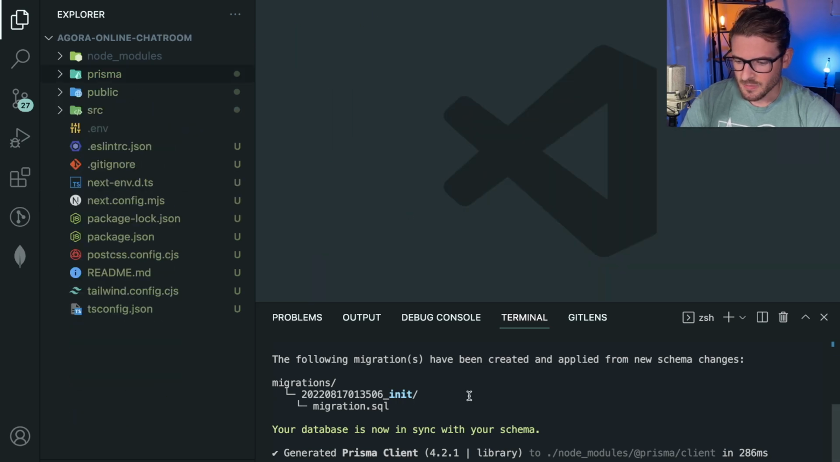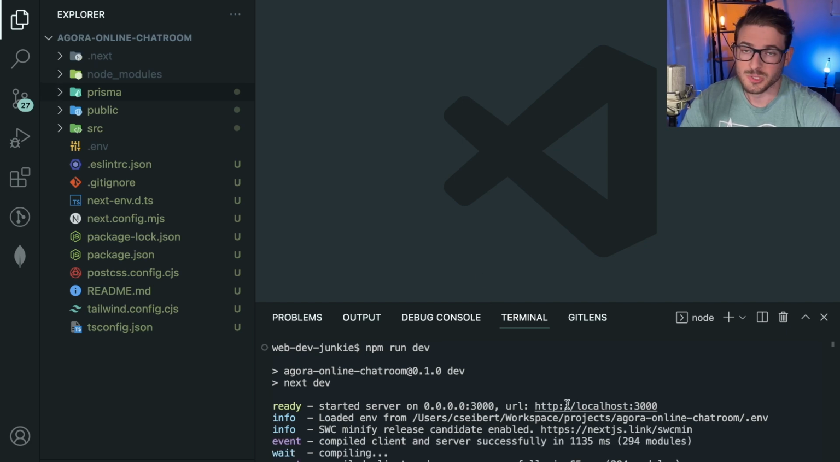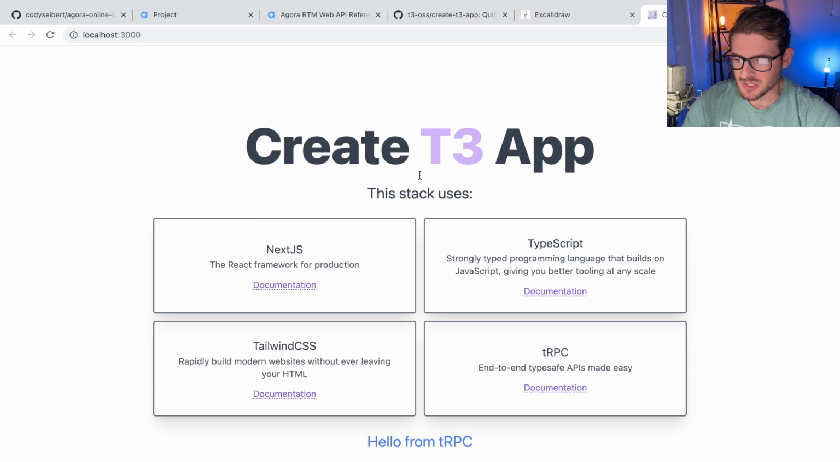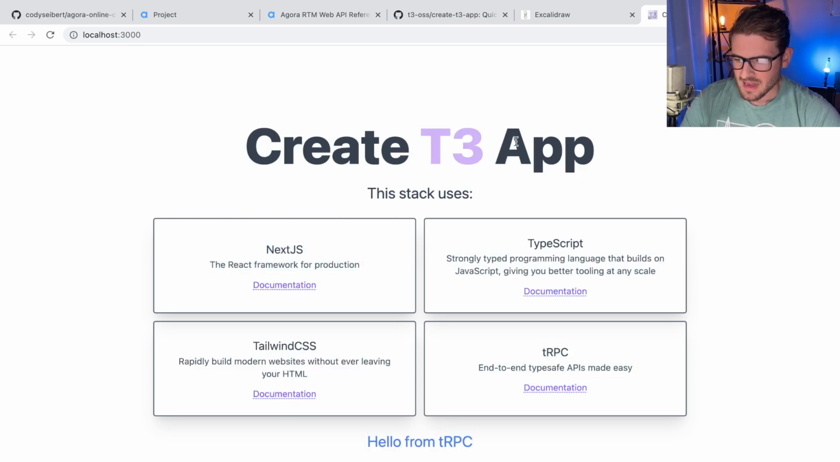Anyway, let's just see if we can run this. So npm run dev is how you run the T3 stack. Also, it's how you run Next, because the T3 stack is just Next. And now we're good to go. We've got an application that's running. And that was the setup.